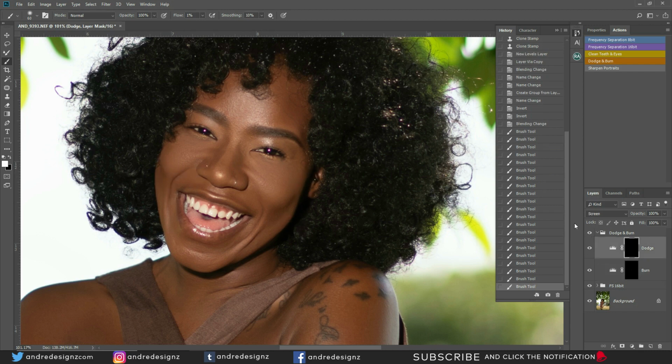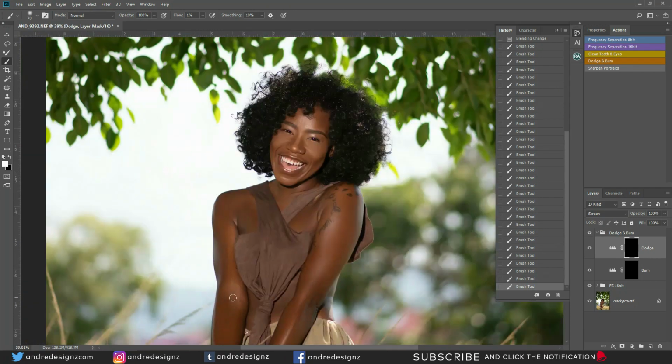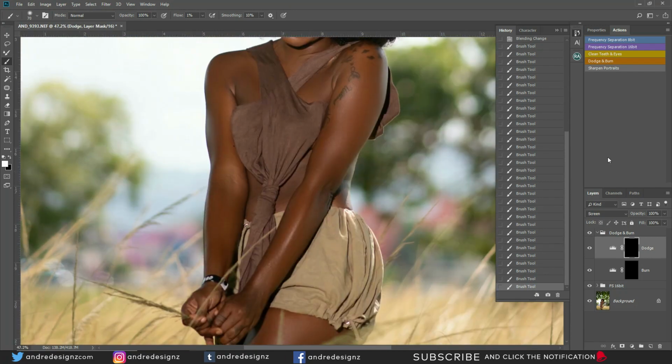So I'm going to go to the dodge, which is the highlighting. Just highlight right there a little bit. Just look at the before and after. Then I'm going to come down to the chin. I'm going to go to the dodge again, and then I'm going to highlight the chin a little bit. Before and after. Good. And then I'm going to come down to the model's arms, and then I'm going to highlight it. So I'm highlighting the area where the light was hitting. So right here.